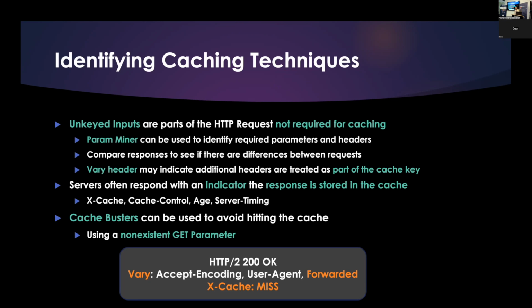The last concept I want to cover here is cache busters. These are actually used to avoid hitting the cache. If we're testing payloads, we don't want to be hitting the cache, and one way we confirm that is by using a non-existent GET parameter to ensure we don't actually hit the cache. We can use other things such as trying to change the HTTP method, but cache busters are generally the best way to do it. So it'd just be a non-existing GET parameter, which would be here.